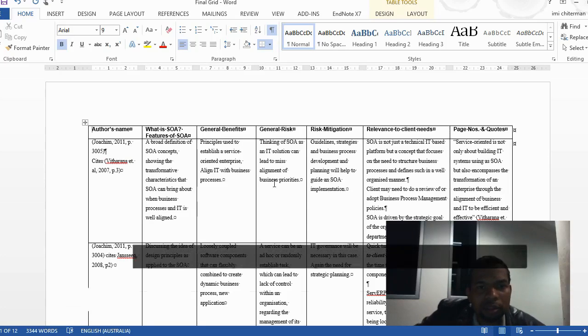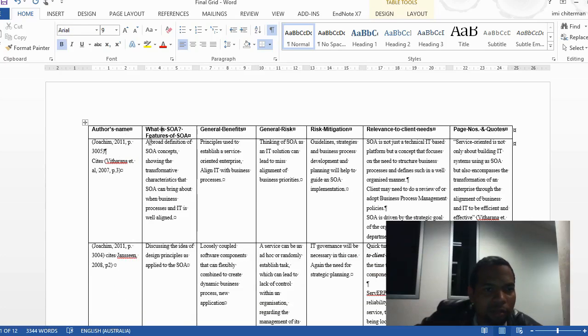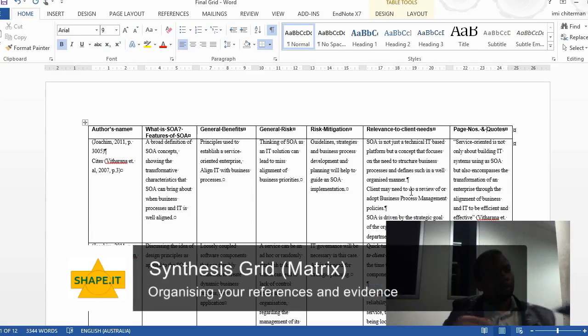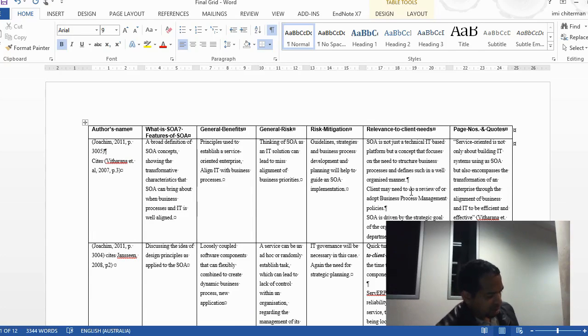Now, the task demanded that we use a grid, something like this: author's name, the references, the features of an article that we would have read, what would be beneficial to that situation, some of the risks that may have been identified, the risk mitigation, some of the ideas relevant to the client, and some direct quotes. This grid is very useful in literature review, because when you have so much to read, it becomes a little daunting.